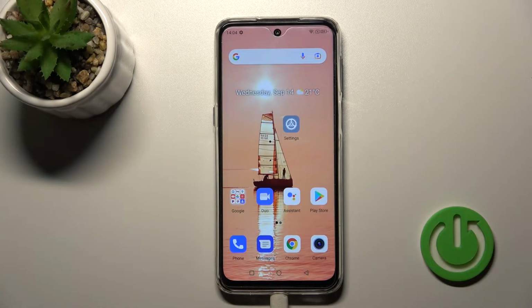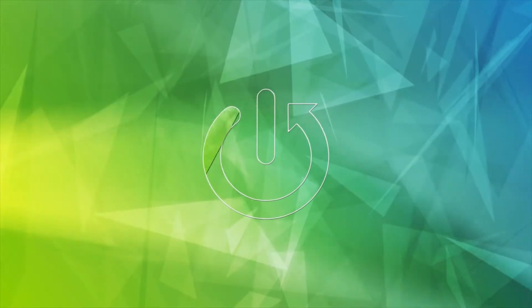Welcome to the UleFone Note 13P in front of me, and I'll show you how to enable or disable NFC on this device.